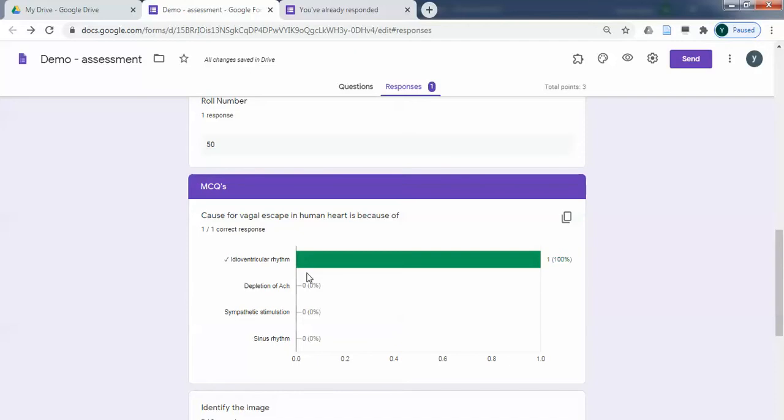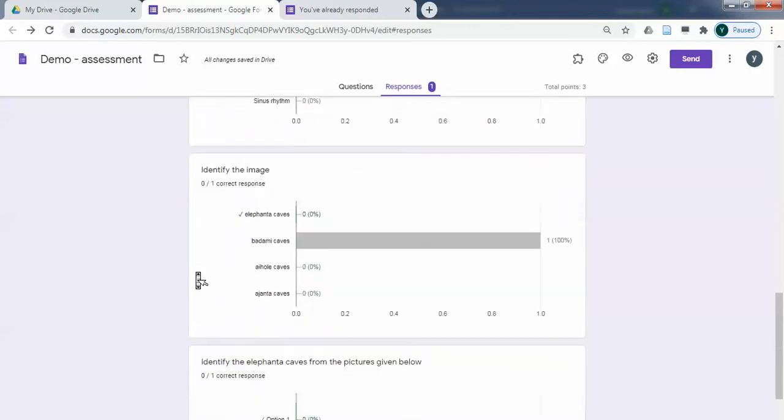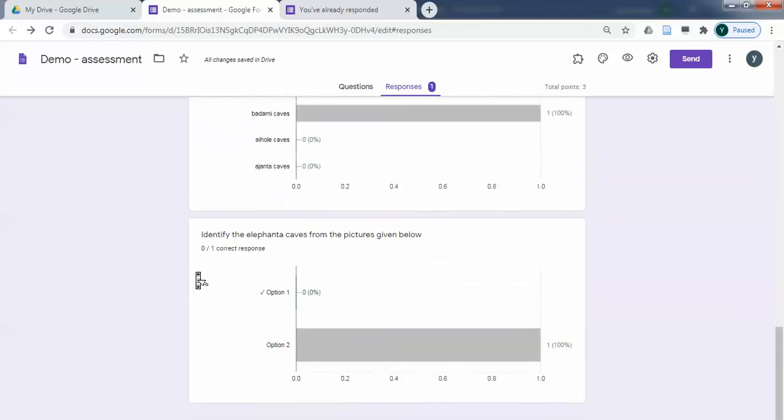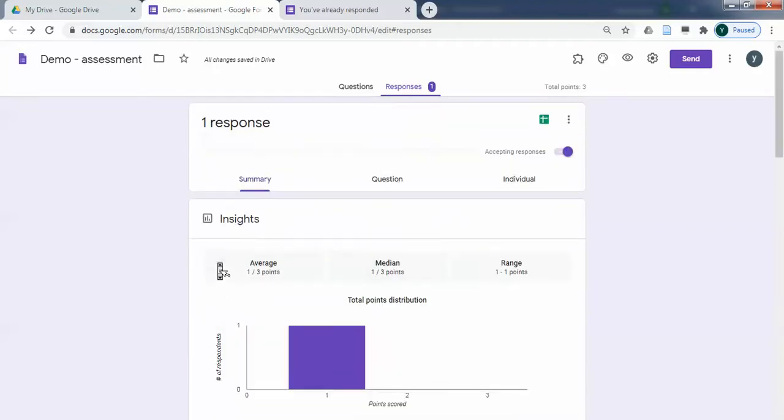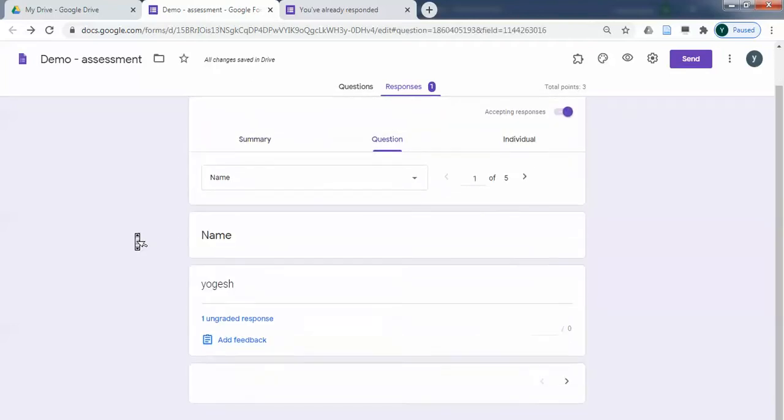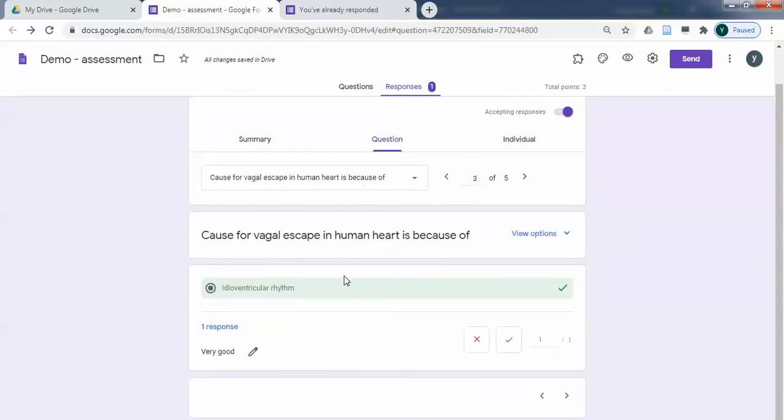Now because only one student is there, you're seeing this graph. When 100 students are there, automatically we'll also be seeing what percentage has answered which particular option. It will be showing there. Okay, for the image, it will be showing like this. Now you can see question wise also. So if I go to the question, you can see for this question, this is the response.